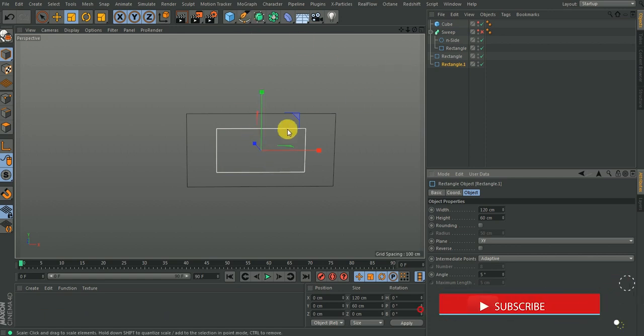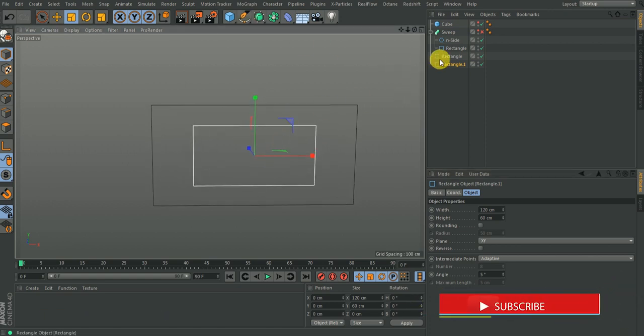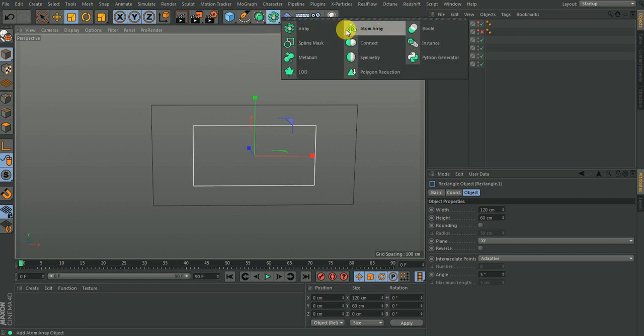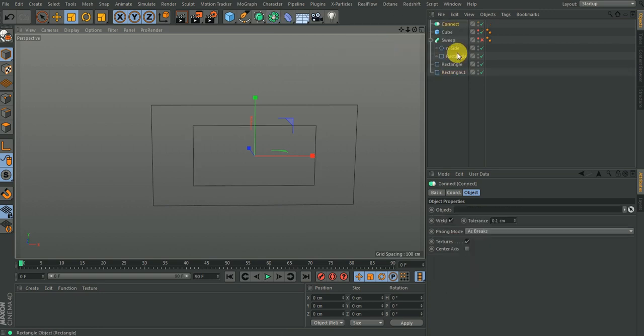Now the idea behind this other one that I want to animate is so that I will be able to reach into this section and break it off. For me to do that, I will put it inside a connect object, bringing both in here.